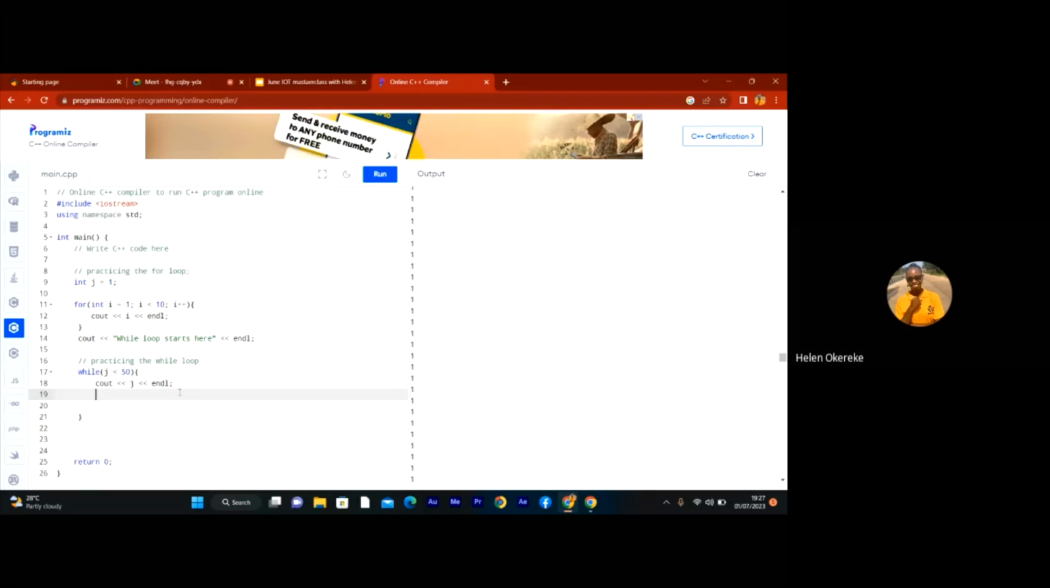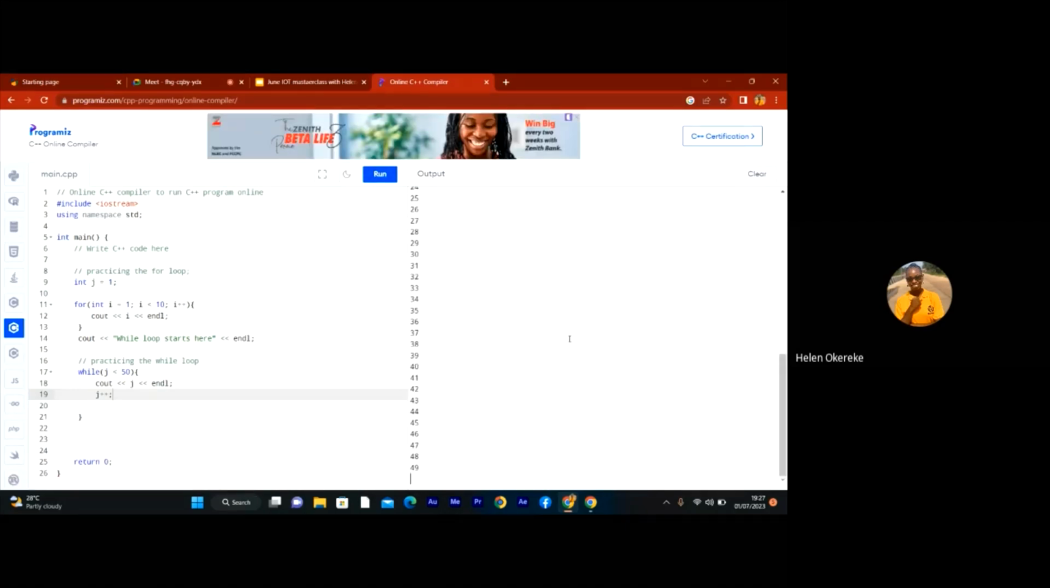So J, yeah, you can still do J++. Remember what I said, that J++ is the same as J is equal to J plus 1. So I can do J++ here. Yes, the semicolon. And it will work. You can see now the loop ended here.